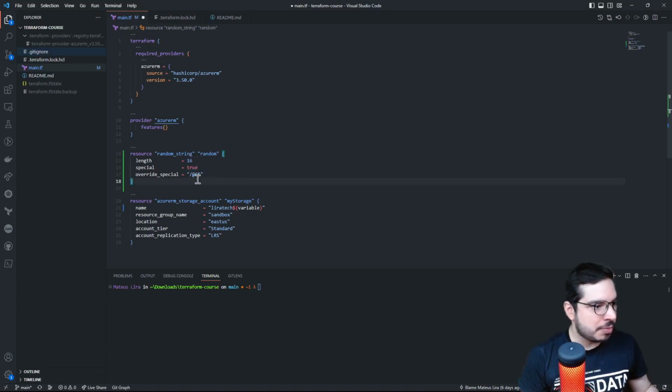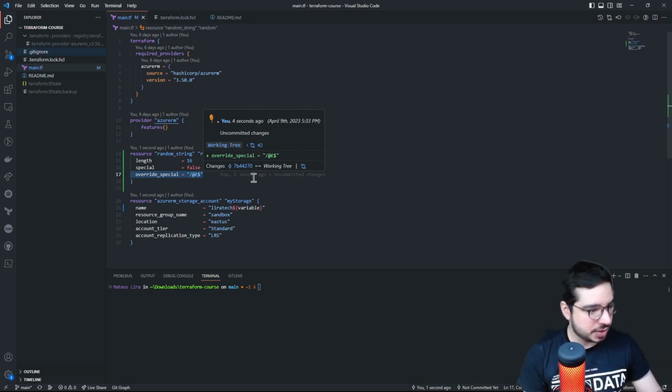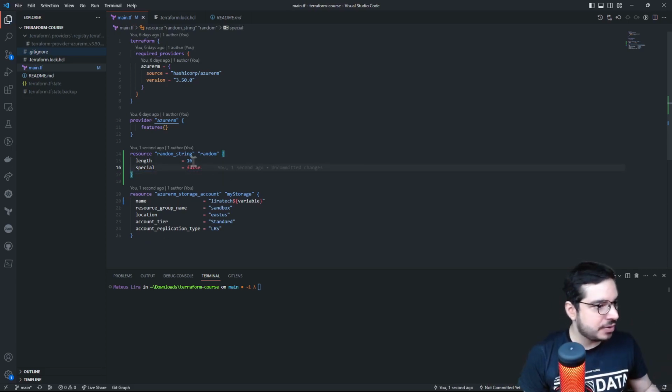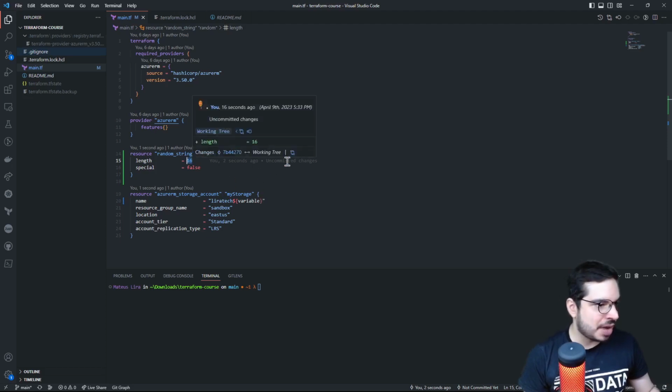And we must remember I can't have special characters. So I'm setting this as false. I'm not having override here on the special since I'm not having special characters. And the length here, I cannot have a name so long, because the length of storage accounts cannot be longer than 24 characters. So I'm not counting this, but I have the fear to pass this. So let's just, I don't know, I'm not counting, but okay, this is enough.